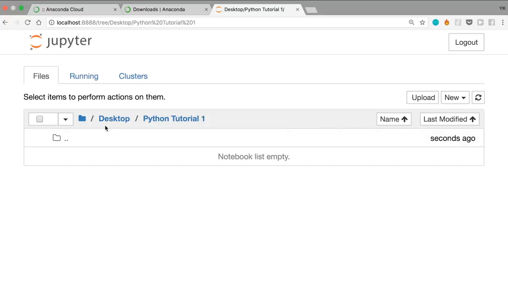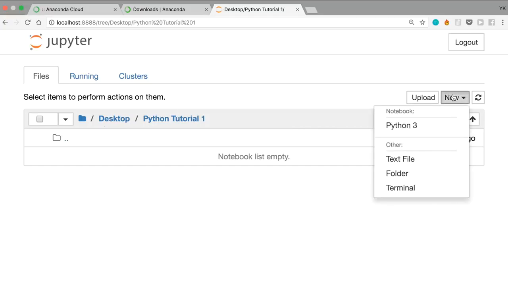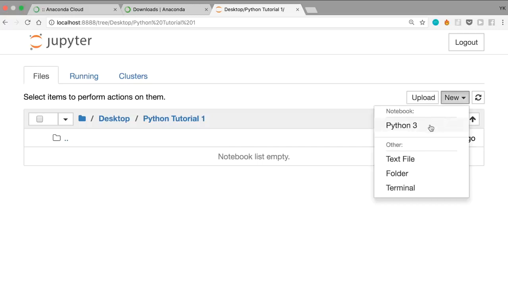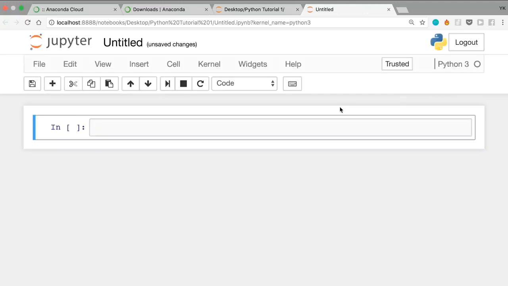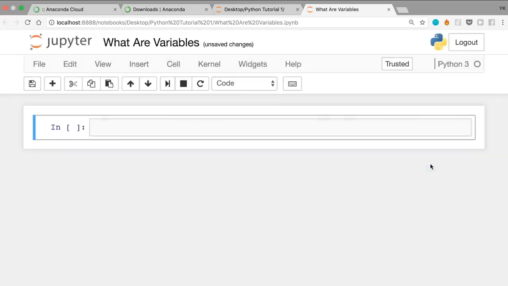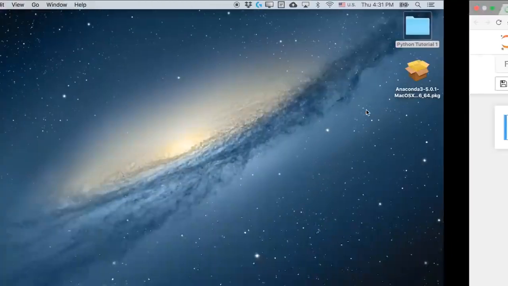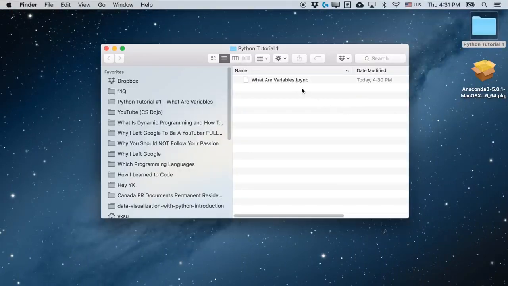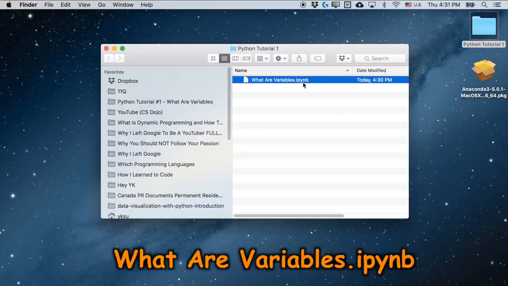To create a new file, or a new notebook file as they say, just click new at the top right hand corner and then click Python 3. So a new notebook has been created here. Change the name of this notebook from untitled to, let's say, what are variables. Click rename, and once you do that, if you go back to desktop and the folder that we just created, Python tutorial 1, you'll see a new file, what are variables.ipynb. And .ipynb is just an extension for Jupyter Notebook.